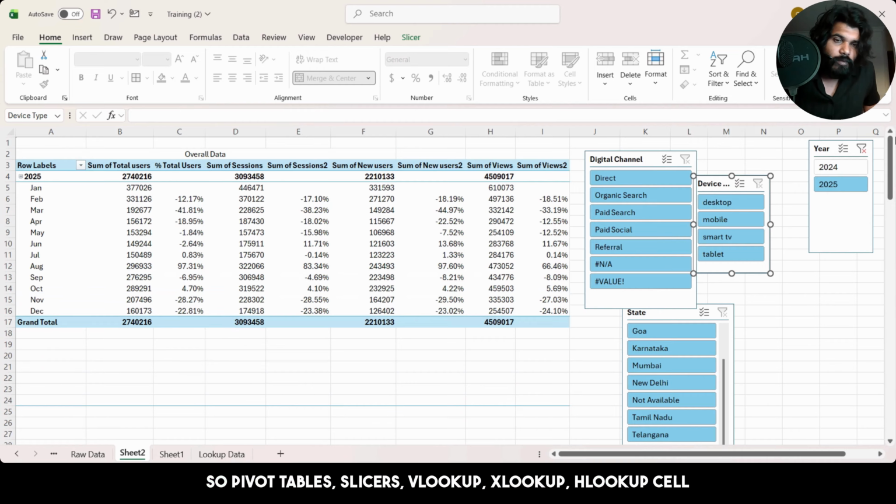So pivot tables, slicers, VLOOKUP, XLOOKUP, HLOOKUP, cell referencing, creation of a table, these are very important from the interview point of view, because these will be asked again and again in your interviews.